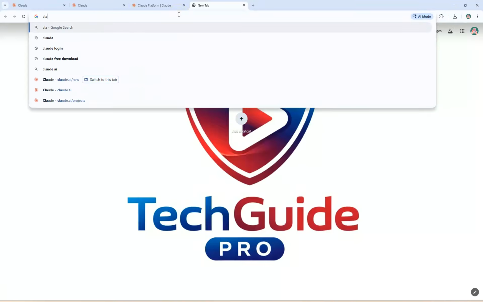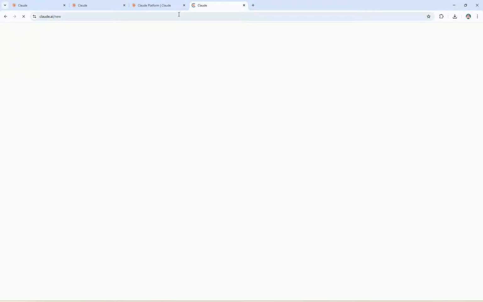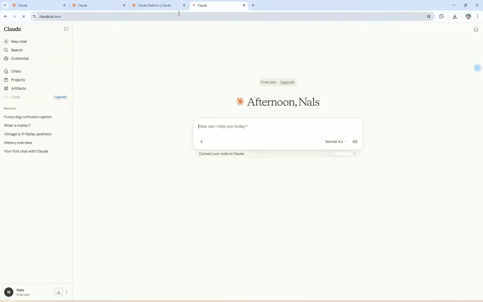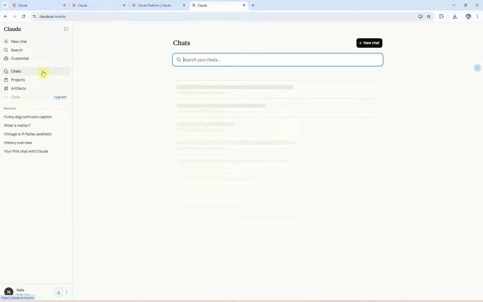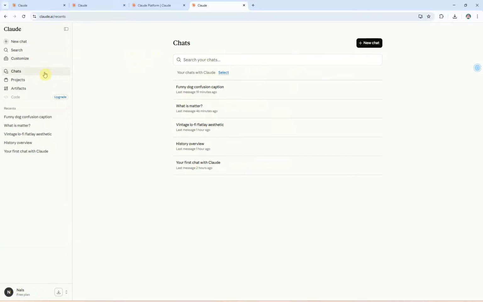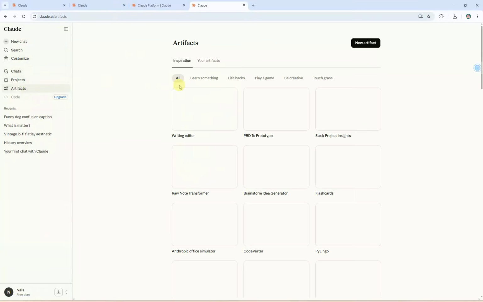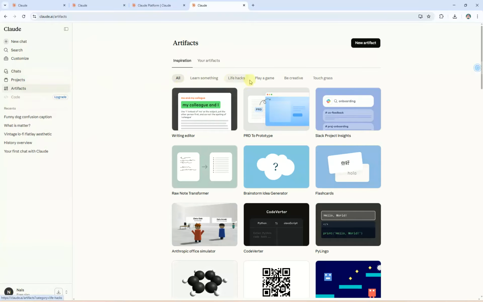First, open your web browser and go to the Claude AI website. Once you're there, make sure you're logged into your account. You'll find the prompting guide under the Resources section on the main dashboard. Click on it to open. The guide provides detailed instructions and examples to help you craft more effective prompts for Claude.